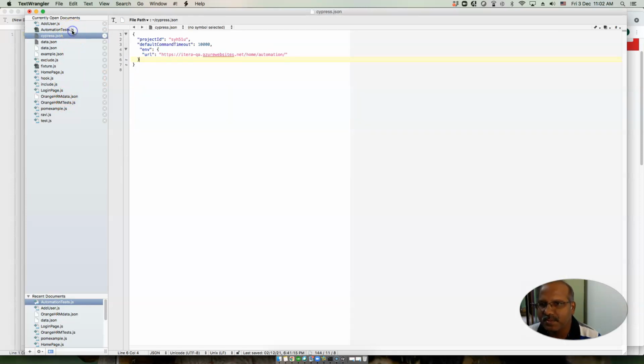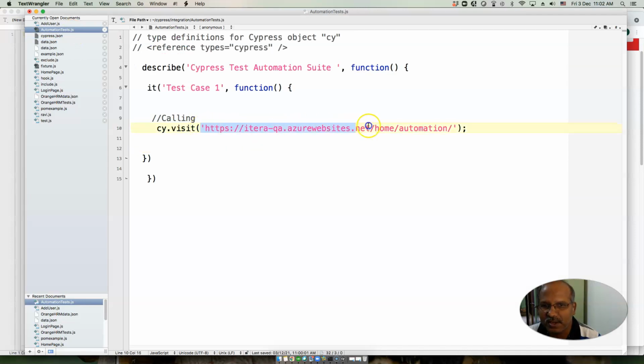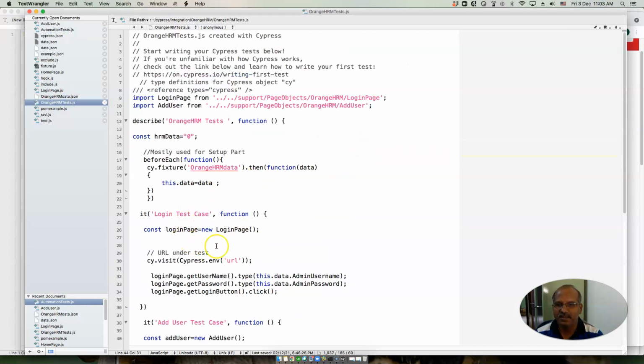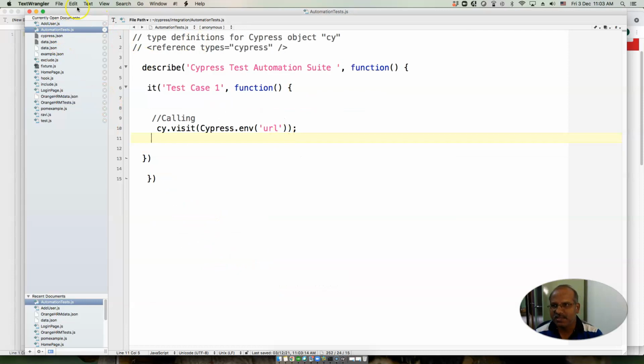So now instead of hard coding here, we want to use the URL from there. The syntax for that is Cypress.env and the key value URL. Right, that is the syntax. So this will basically open the URL, our test URL, for using the test. So Cypress.env and URL, right? Let's try this out and see if it opens our URL.